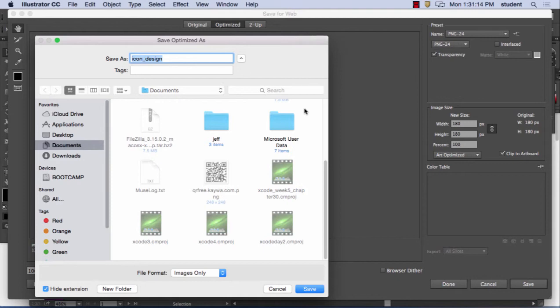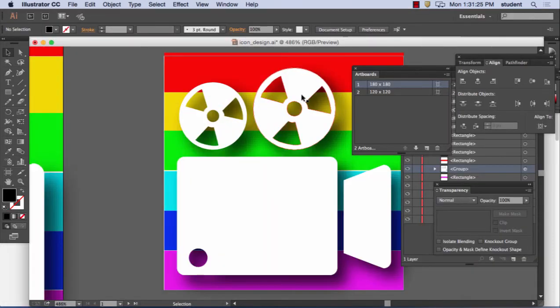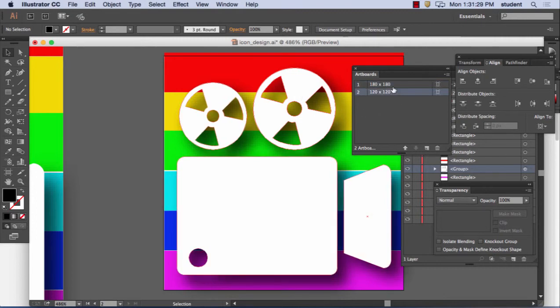And then this is going to be my icon design 180 by 180. And again, PNG. And so it saves as a PNG. So again, it depends upon which one you select. It'll only save one artboard as a PNG. It won't save all of them at one time. It only saves one artboard.